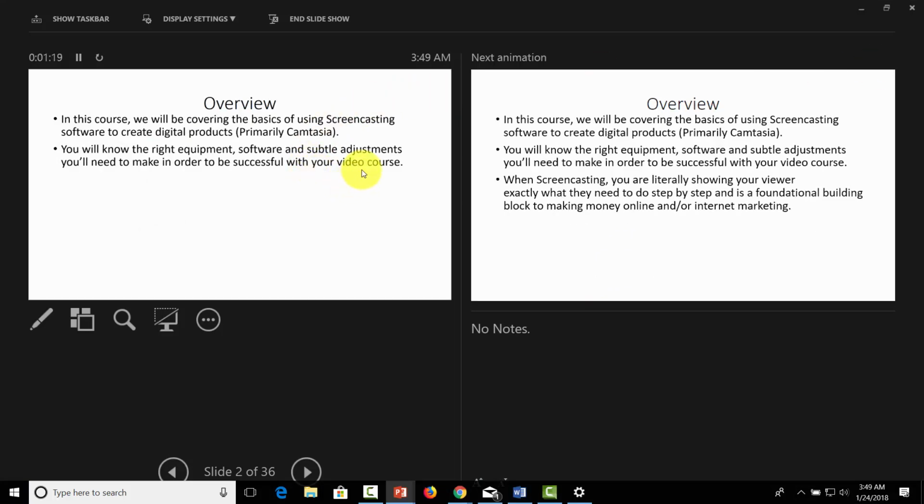Now, if there is a case where you're going to have to get something on your desktop, you're going to need to show the taskbar, you can do that from this screen. You can click Show Taskbar, and that will give you access to the taskbar where you can reach an application so that you can record something else on your screen.